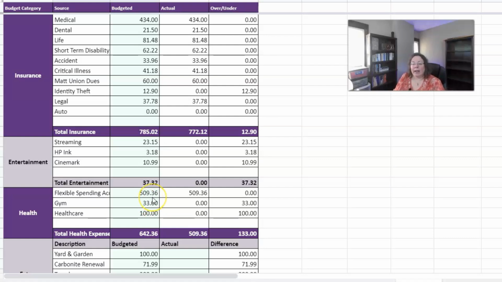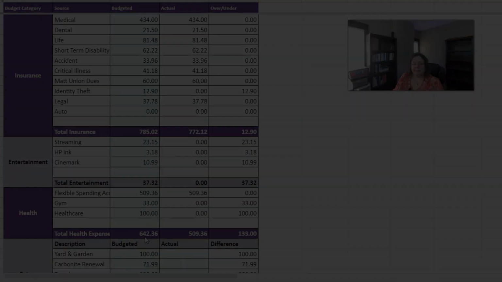And it's pretty high right now because Matt was off for a few months, and we have to catch all that up before the end of the plan year, which is June 30th for him. So this is a little high. It's going to be a little bit lower starting in August, thank goodness. So that brings our total health expenses to $642 for July.